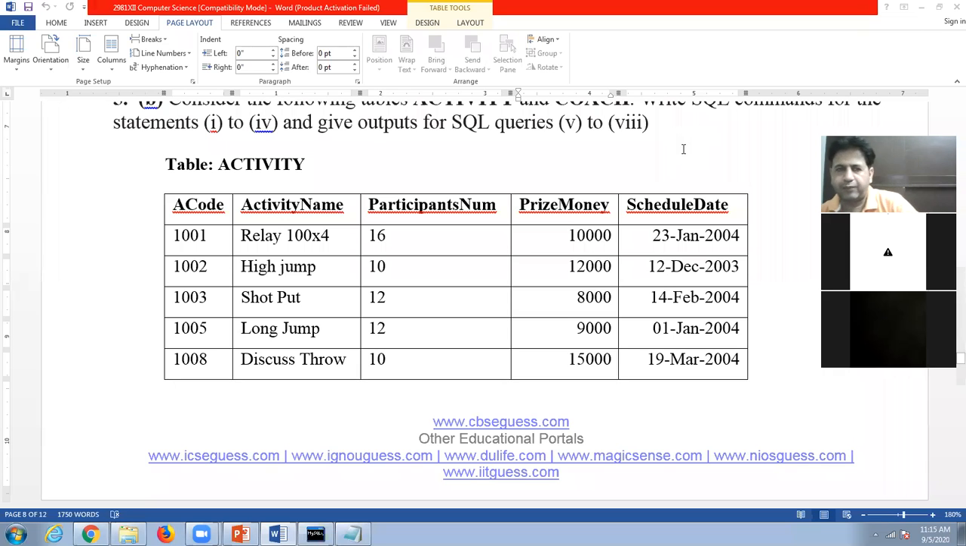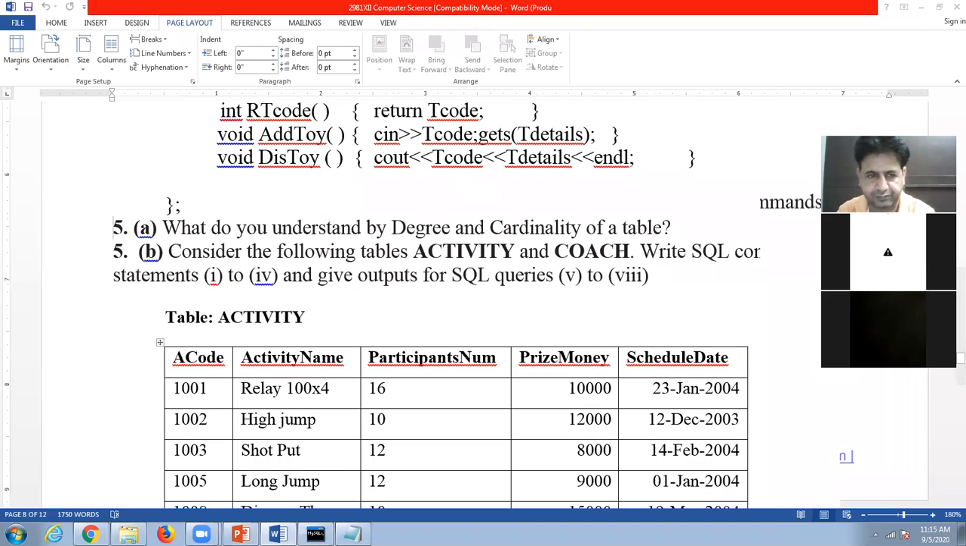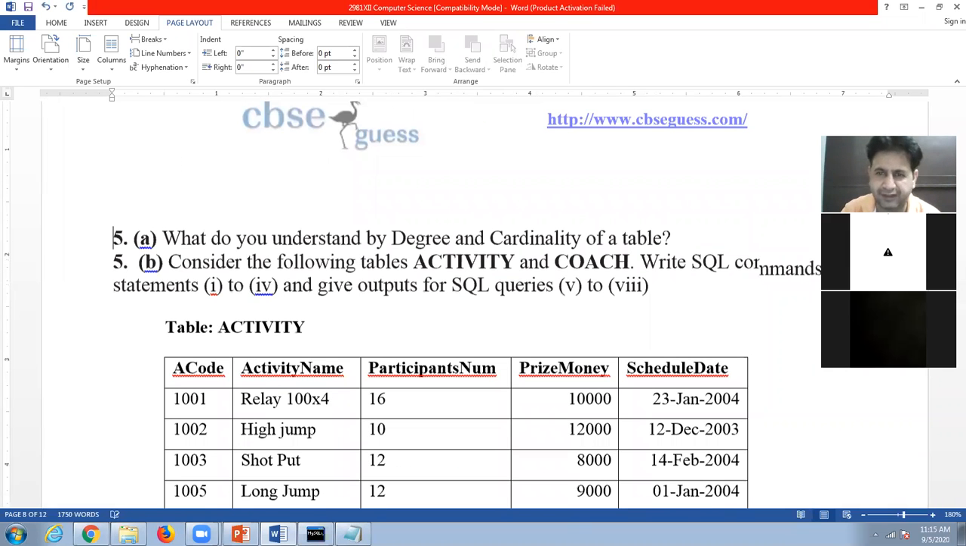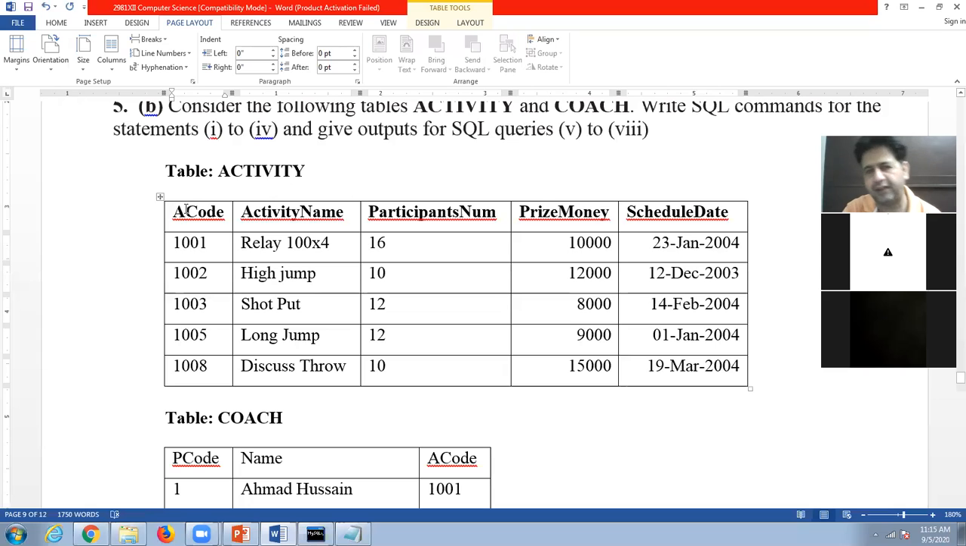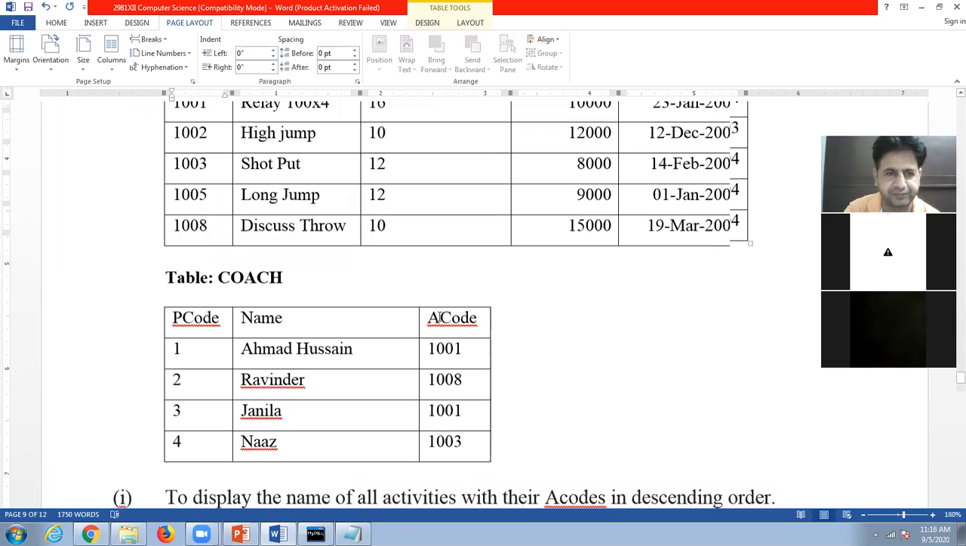Okay. In your exams, there will be one table in your question paper and you will give the answer. There are two types of questions. One is giving the SQL query, writing the SQL query. Second is the output of the queries. So look here. I have two tables. One is activity, with the fields A code, activity name, participants num, prize money, and schedule date. And there is another table, coach: P code, then name, then A code. A code means activity code.